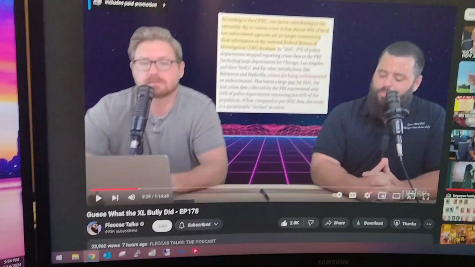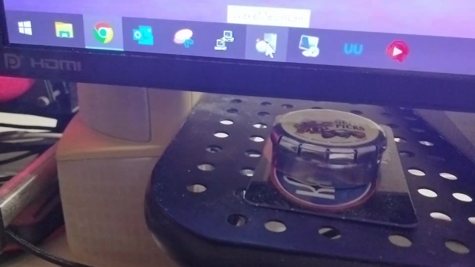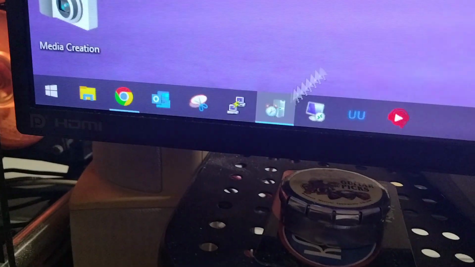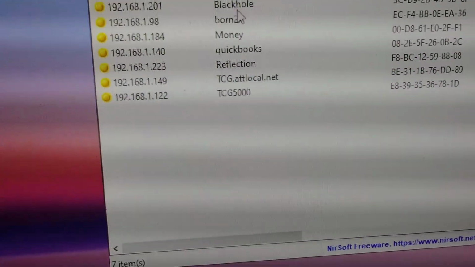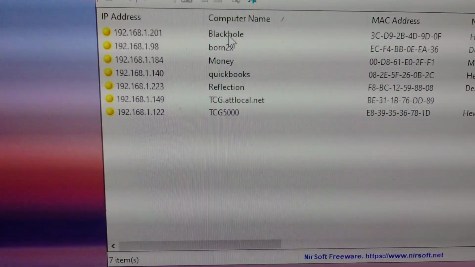So I got this going on with whatever I want to do over there, and then I have to jump onto one of my other computers. I'm going to go down here where I have this program made by Nearsoft. I know you've heard of Nearsoft before. We're going to click here. These are all the computers that I can wake on LAN. So they're all just sitting.